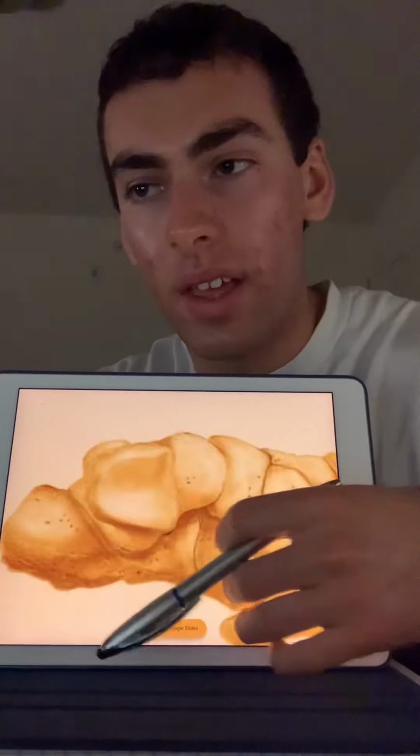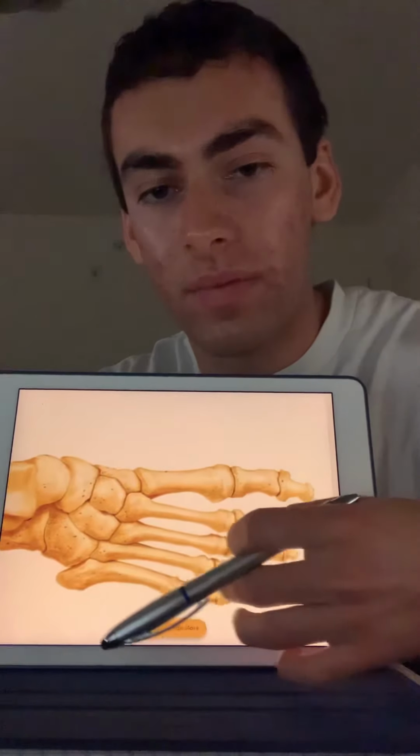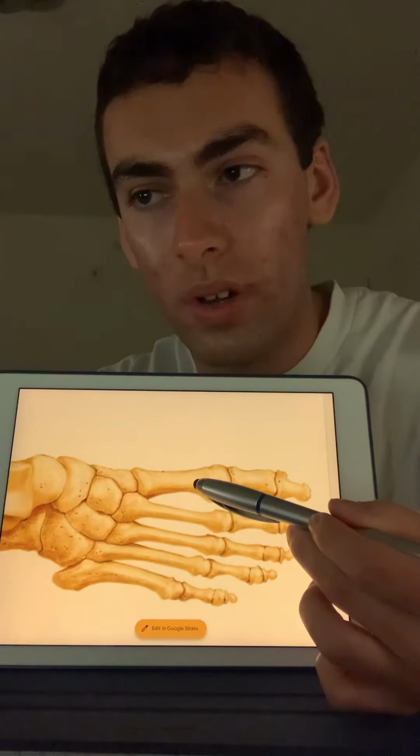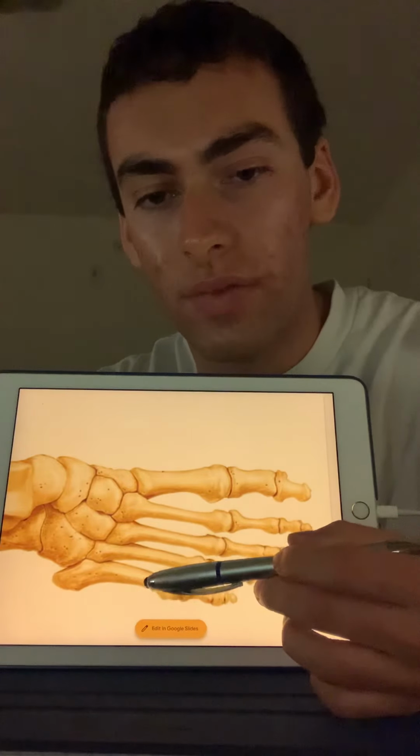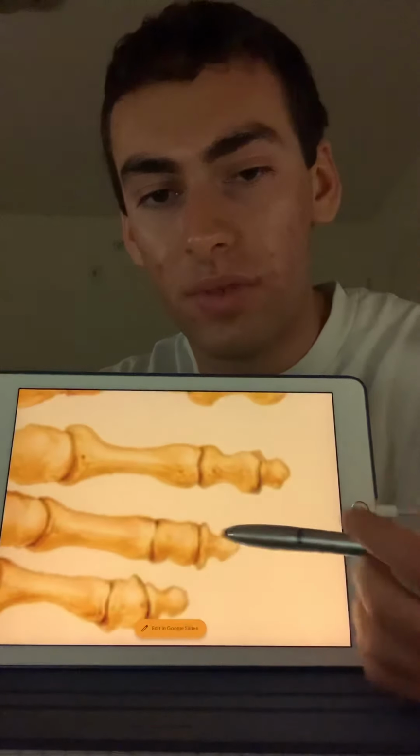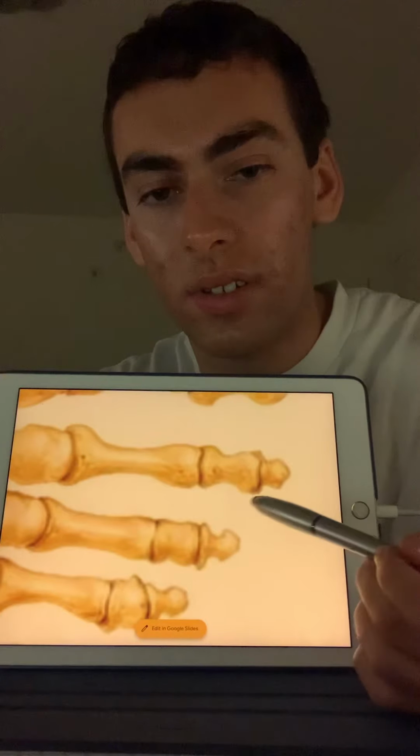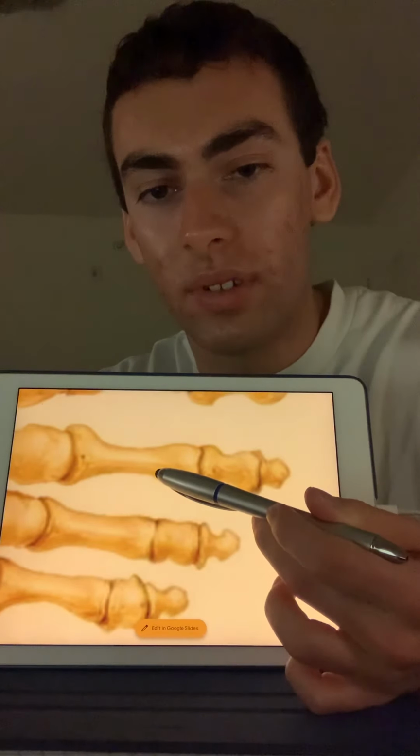And then to the metatarsals, 1, 2, 3, 4, 5, and then we zoom in even more. We have the distal, middle, and proximal phalanges.